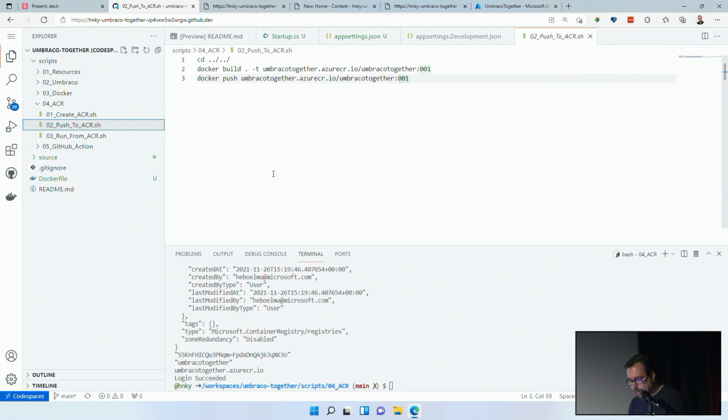So we can now actually start pushing our container. Let's call it number 5 today.